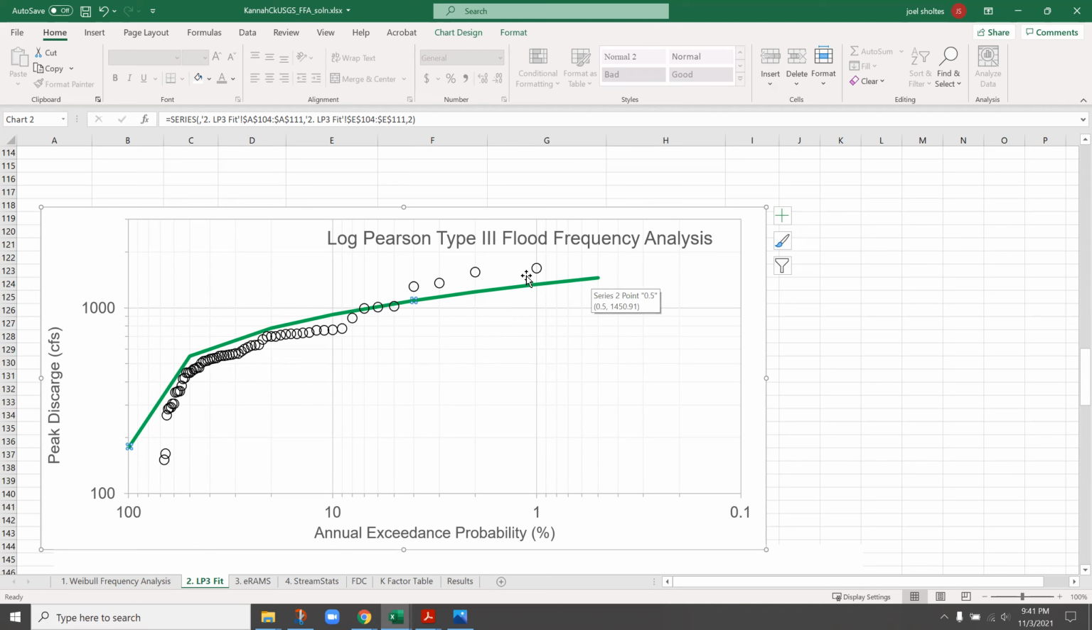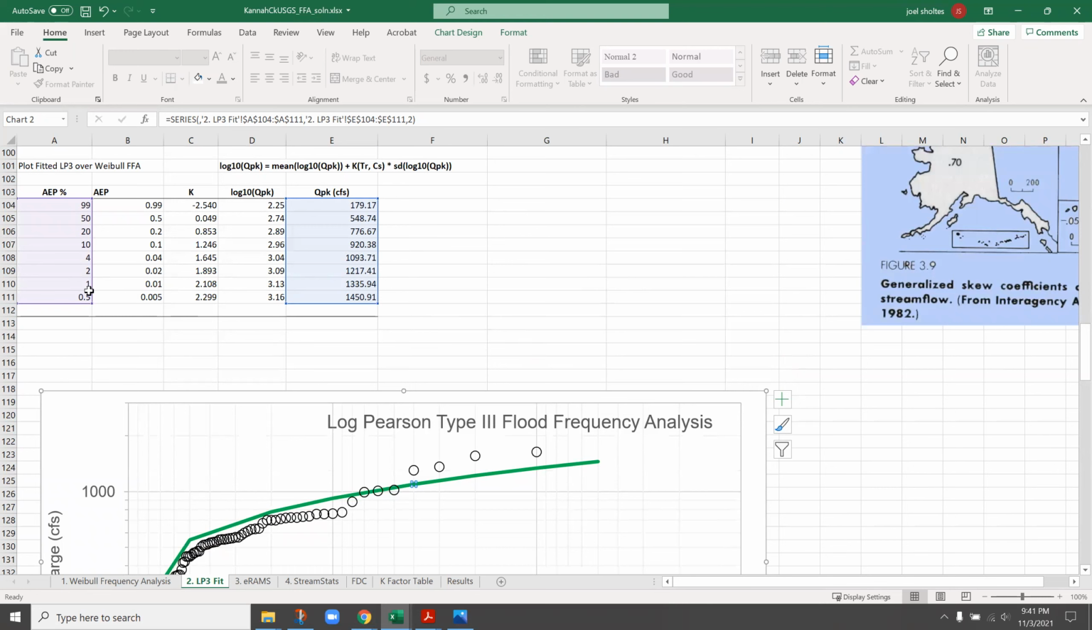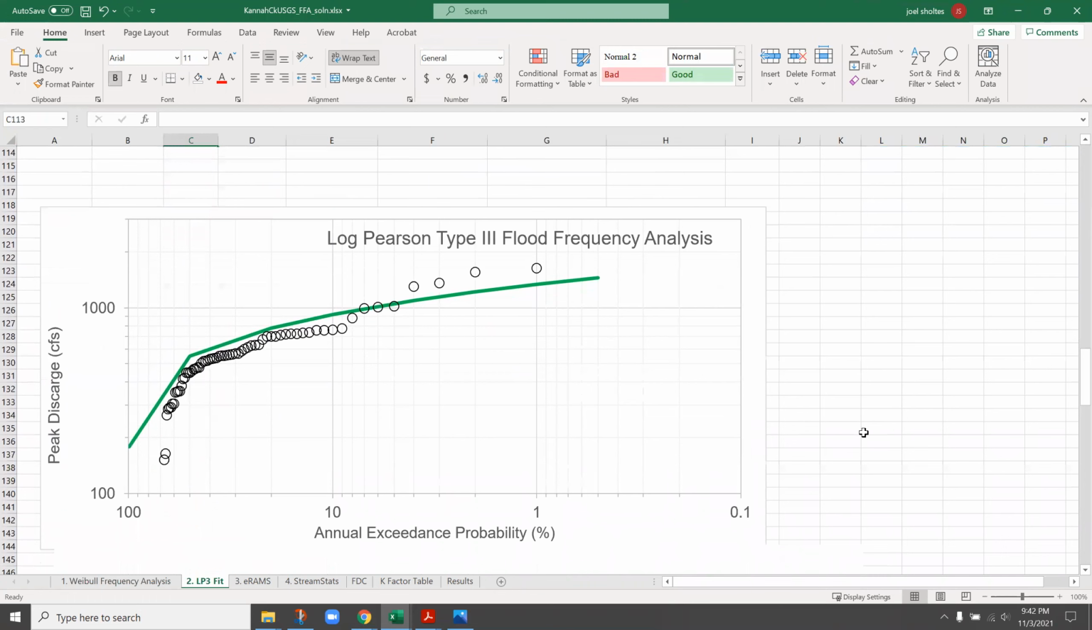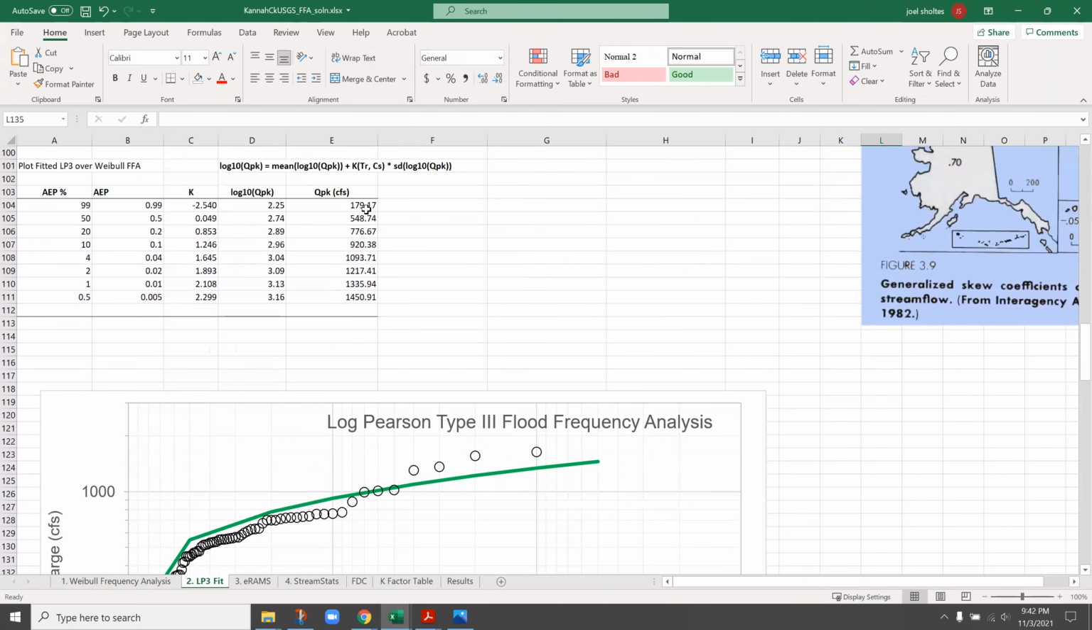But this is how we use it. We can say, okay, what is our 1% annual chance flood, and up to the 200-year is what we did here. And if we go back to our Weibull frequency analysis, you'll note that we can only predict up to the 65-year recurrence interval event. So good job, you fit the Log Pearson 3 distribution to your data, and you can use that then to extrapolate out and predict flood events beyond your data set, such as these.